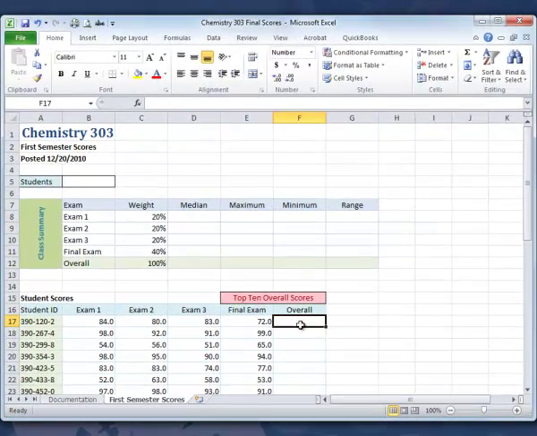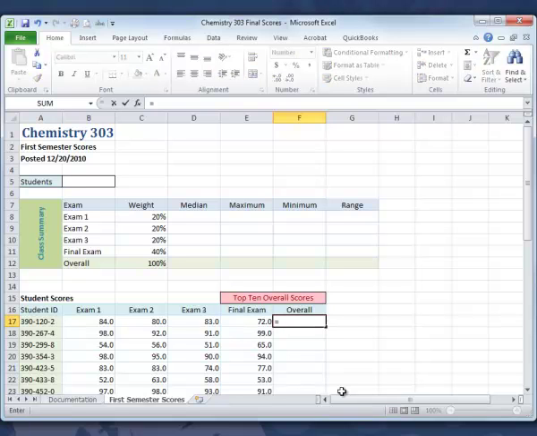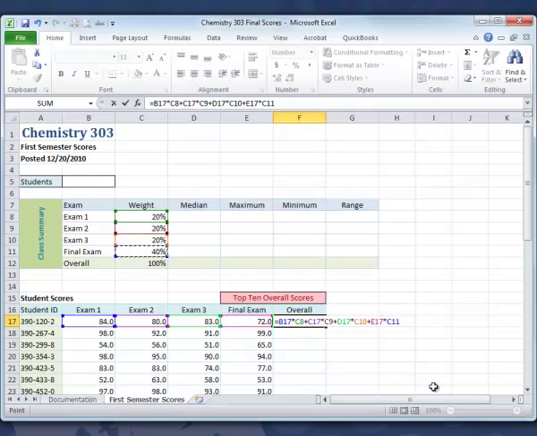So we're going to start in cell F17, and as we go through here, all calculations start with an equal sign. We're going to take the exam 1 score times the weight that exam score contributes to the final or overall score. We add to that the second exam, multiply that by the weight for that exam. Then we add the third exam multiplied by the weight, and then add the final exam score multiplied by the weight.